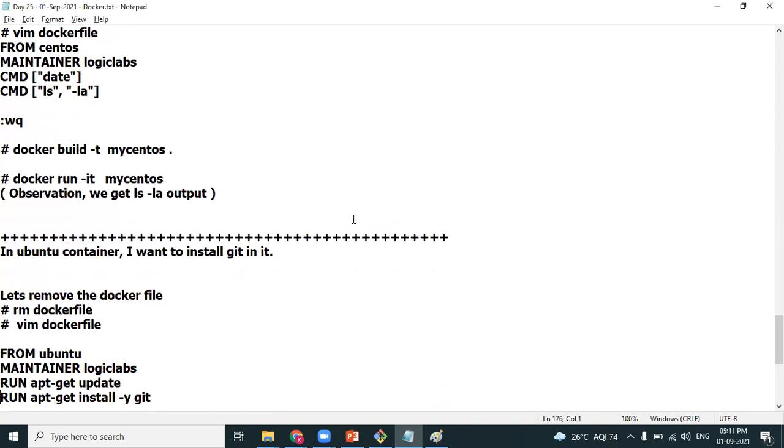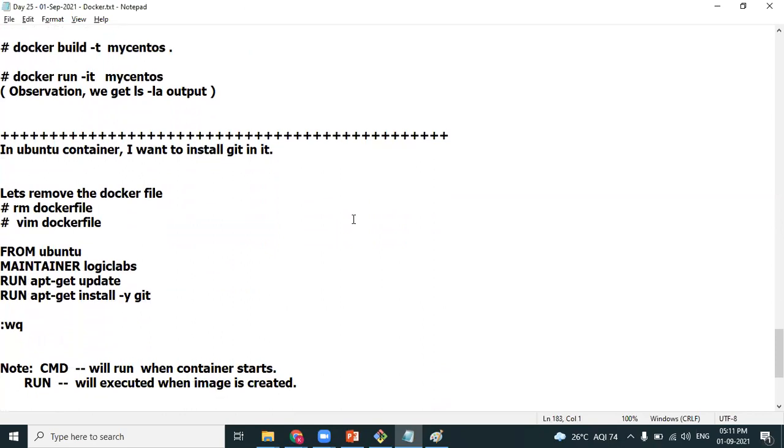Okay. Now look at a requirement. In a Ubuntu container, I want to install Git. Ubuntu is a predefined image. Using the predefined image, the requirement is we want Ubuntu with Git installed in it.